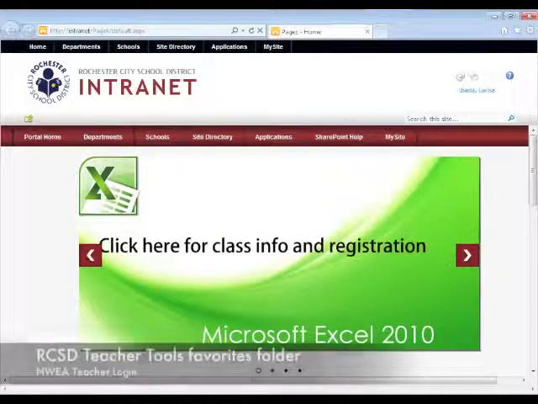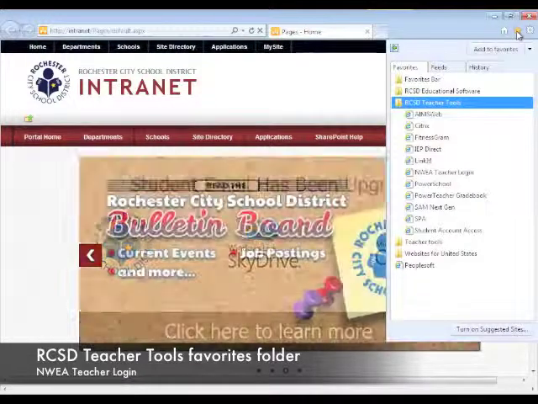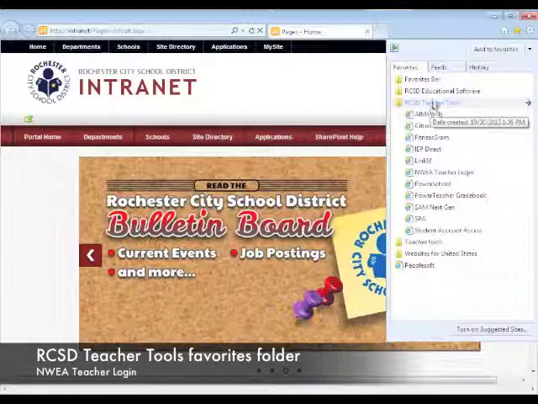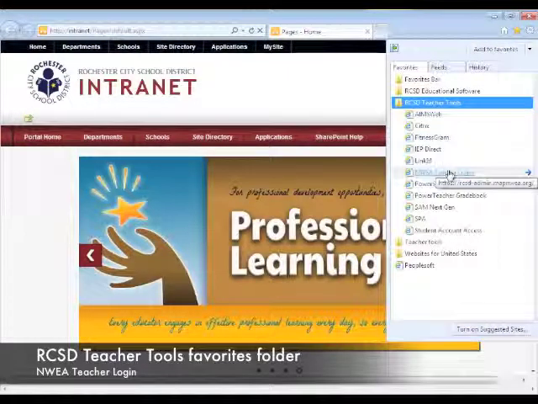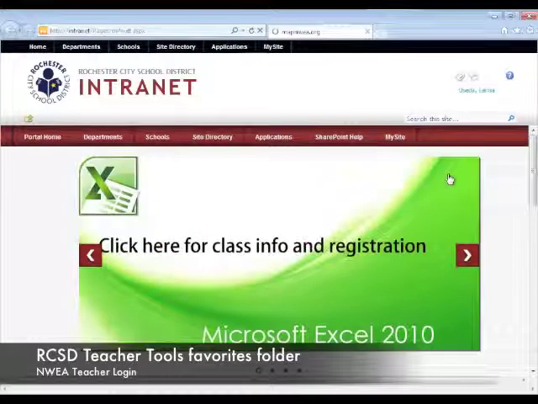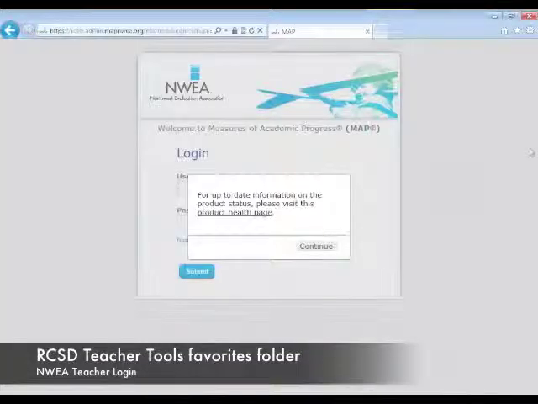You can also access NWEA by coming up to the favorites in the right-hand corner, the star, then clicking on the RCSD teacher tools, and you see NWEA teacher logon. This is the best way and the only way to go directly to the site from home. Definitely go through the favorites bar.